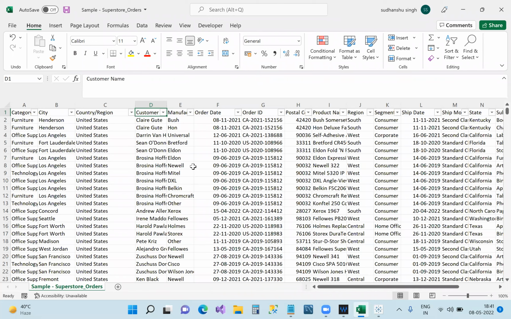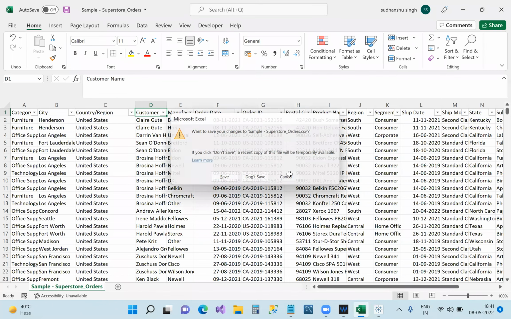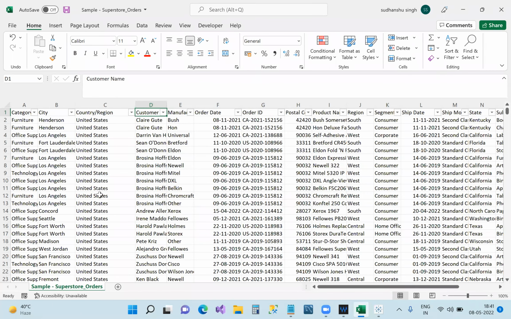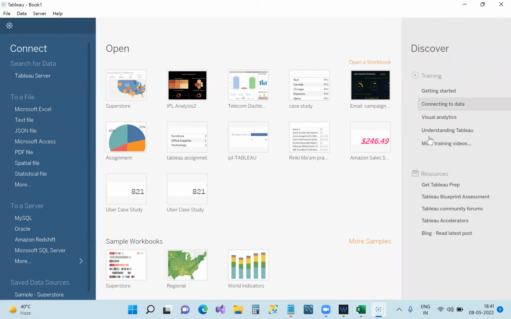If we don't know if it's in Excel format, we won't be able to import it. Got it? So let's just import a data set. Suppose we want to import this data set in Tableau. So how do we do it? This data set is in which format?